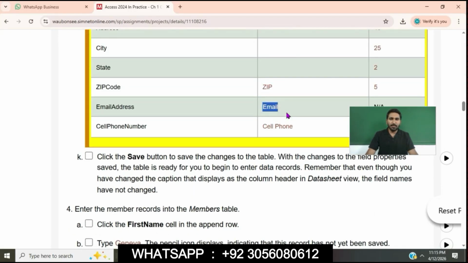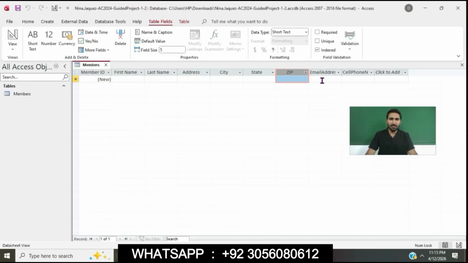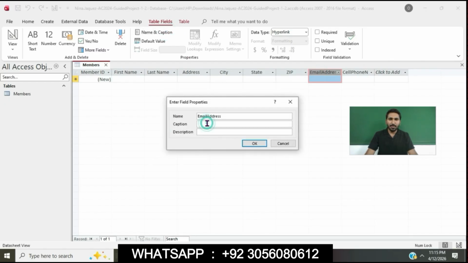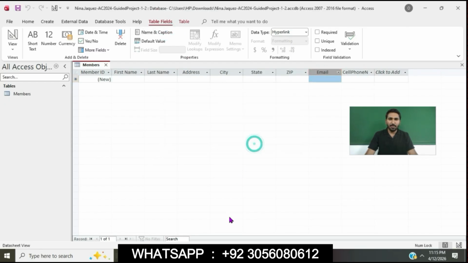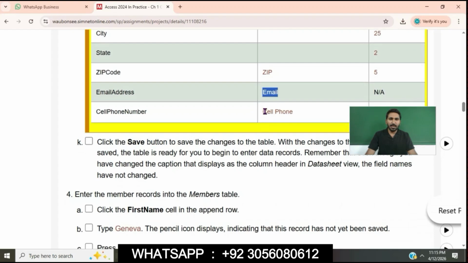So for the email address field, click on the Name and Caption button. The caption is email. Click on the OK button. So the field size is null.